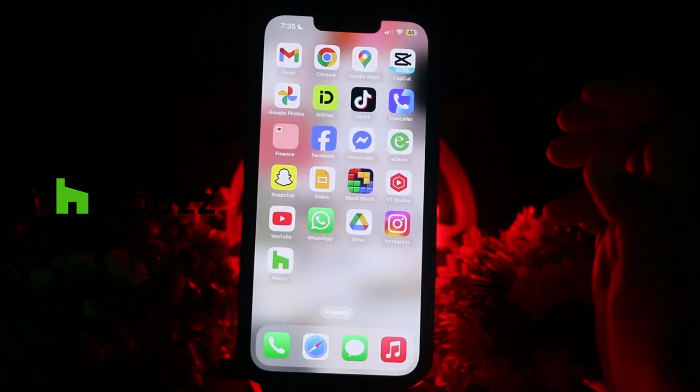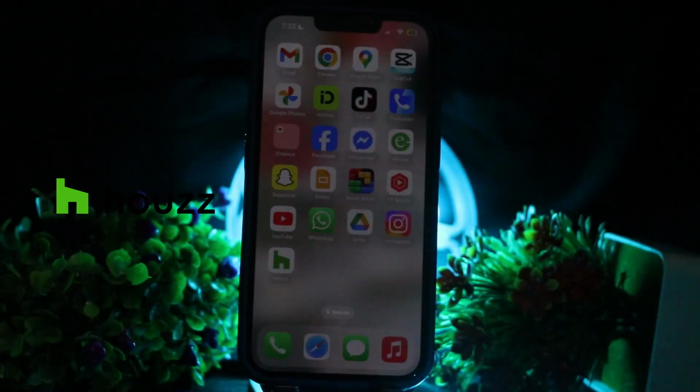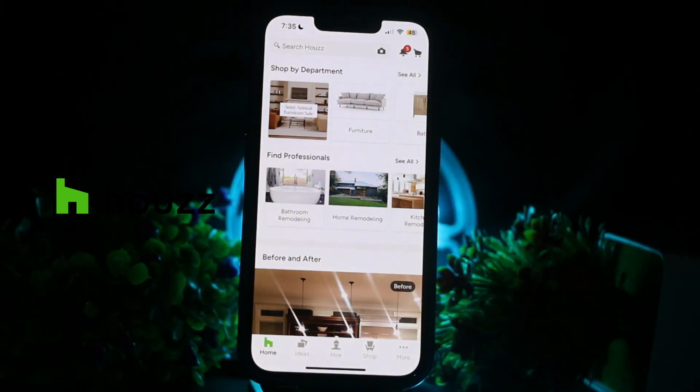So in today's video, I'm going to walk you through how to use the Houzz app to design a room or whatever you want to design in the Houzz app on a device. To know more about this, you need to watch this video till the very end. Let's get into the video.